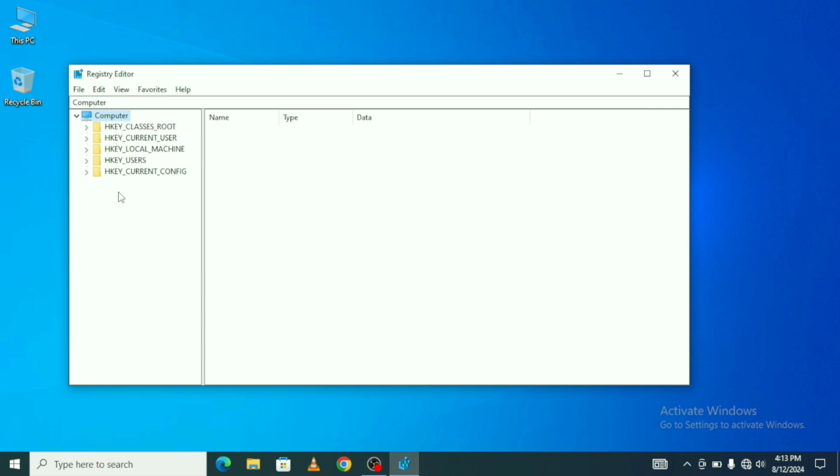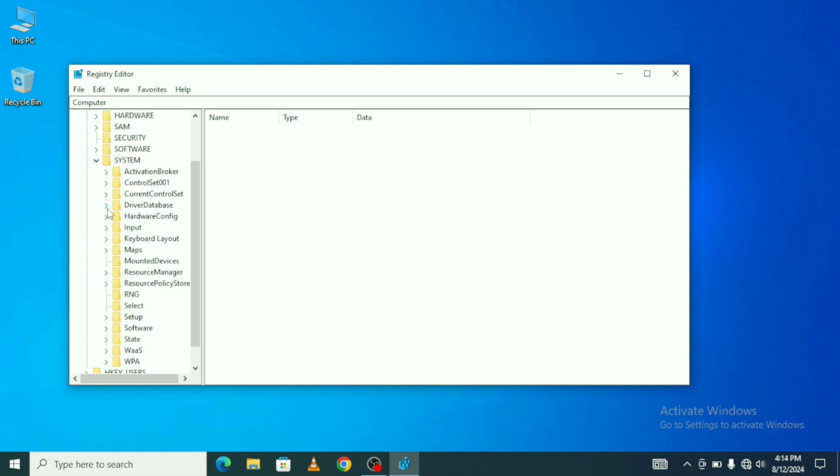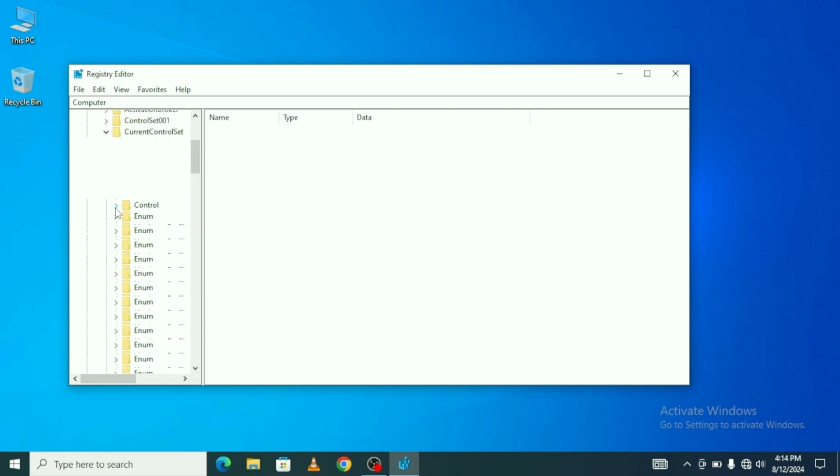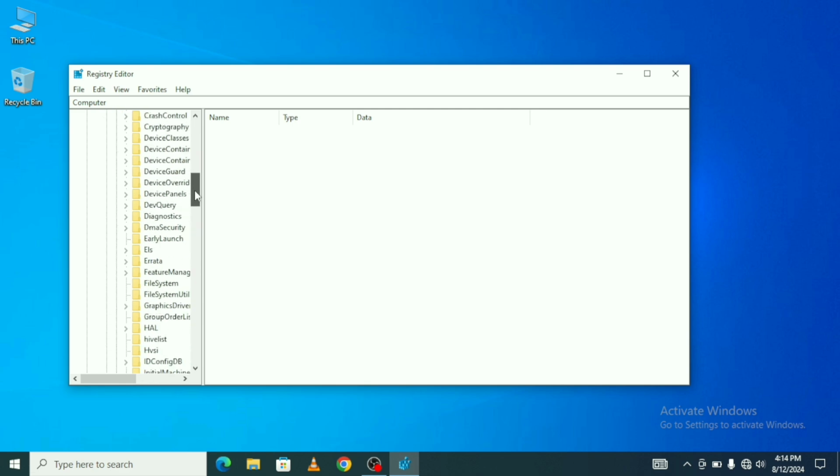Now on the Registry Editor box, extend the option HKEY_LOCAL_MACHINE. After that, select System and extend that. Now extend CurrentControlSet, then Control. Now scroll down and search for Power option. Once you have found this Power option, just extend this option. Now under the Power option, extend Power setting.